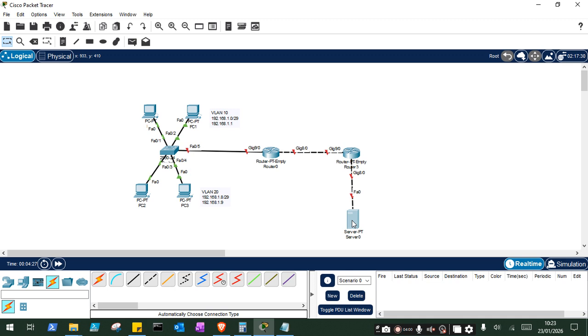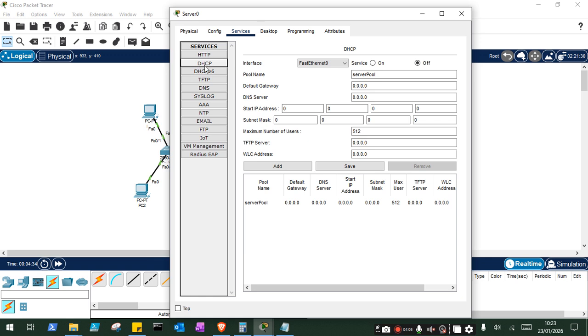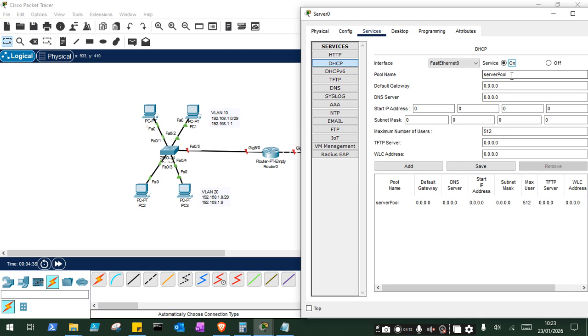This is a DHCP server. Let's first start by setting the DHCP server, and the DHCP is on, and let's name this VLAN 10, and its default gateway will be the sub-interface on the router on the stick, which is 192.168.1.1, and the DNS, we don't use DNS, and it will begin from the very next IP address, and the mask is 255.255.255.248, because it is 29, it will go to 248. Let's set this.